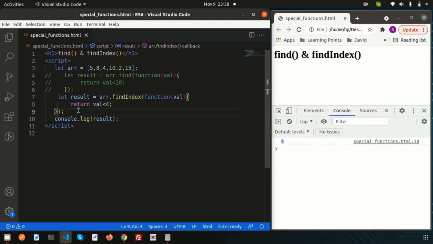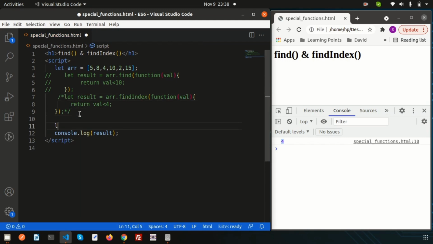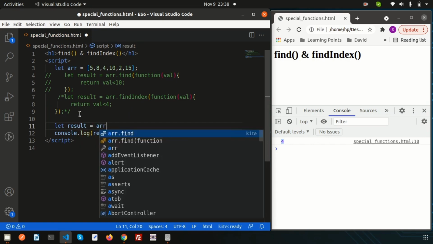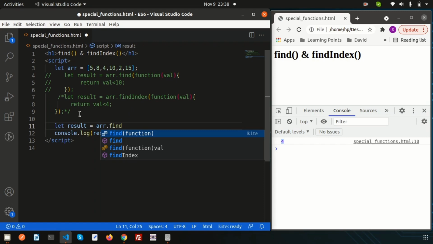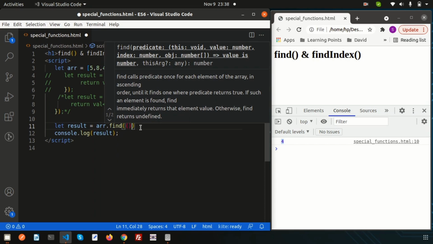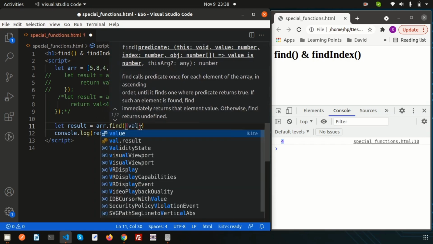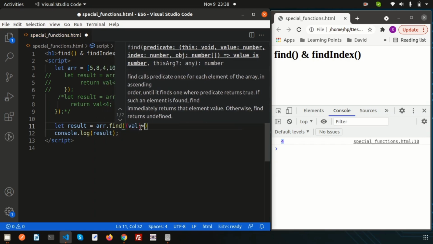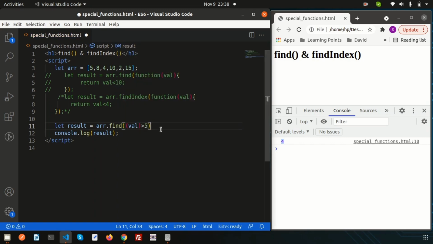In the previous video we already discussed the arrow function, so why not use the arrow function? In a simple way we can write this. So just close this again and let's use the arrow function. How can we use this? Simply let result, and here write array, and I'm using the find function first. So array find, and here we can add the condition, that the value should be less than 5.